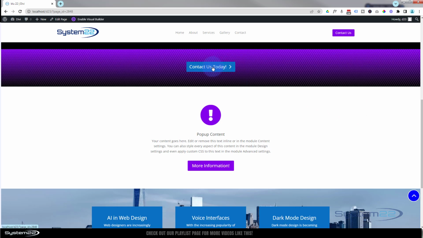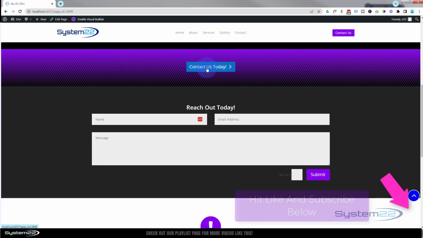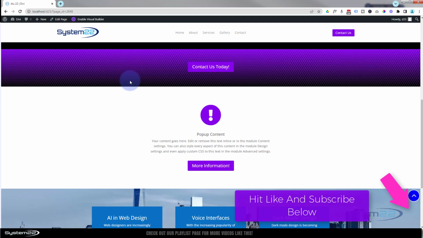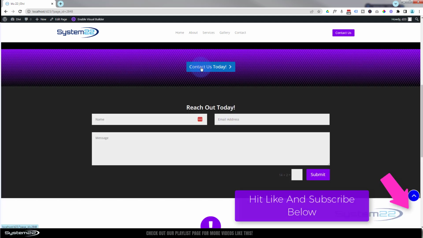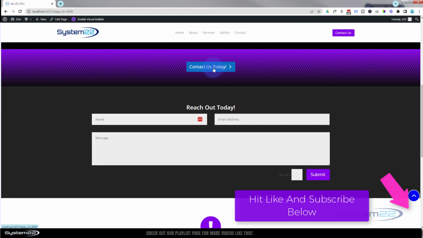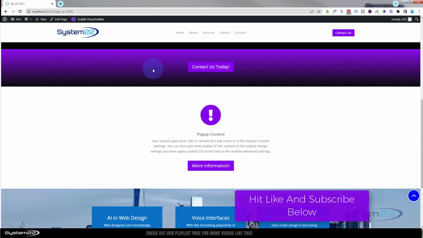I've got a little button here. When I click on it, it's going to drop down a contact form underneath, pushing the content below down further. When I click on it again, it's going to disappear. That's a great little feature to have anywhere on your site, getting people to reach out to you. Really easy to do, so let's get started.